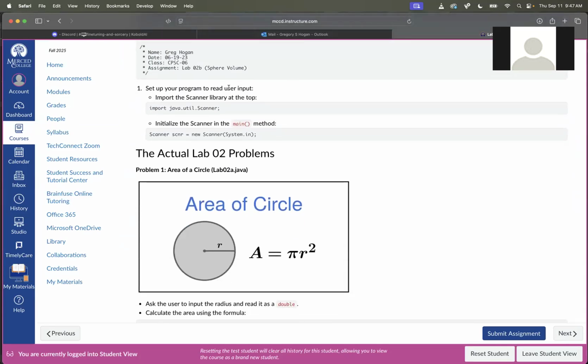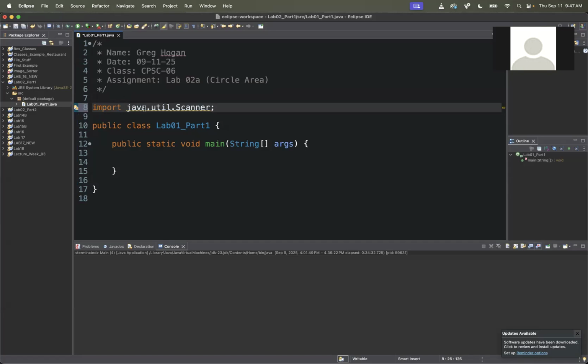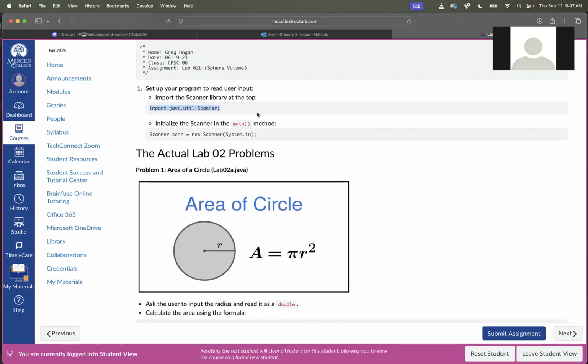It says set up the program to read user input. Import the scanner library at the top. So I need to type this, or in my case, I'm lazy, so I will copy paste it. It goes above your class, so above where you have public class lab 1 part 1. Next, initialize the scanner in the main method.